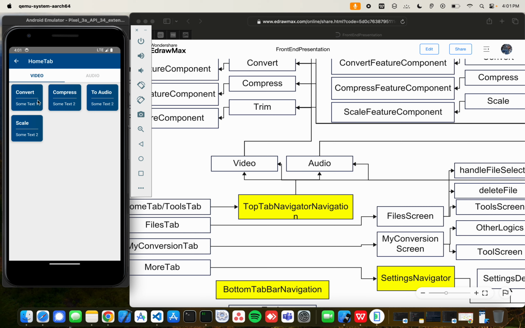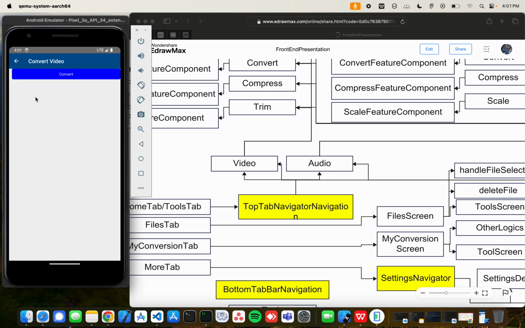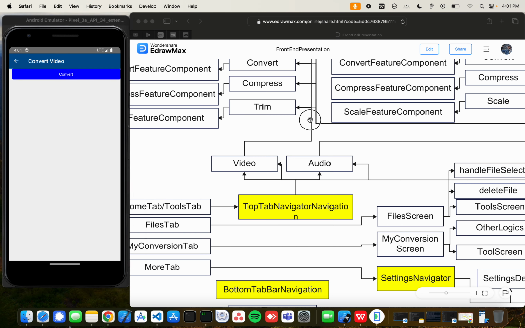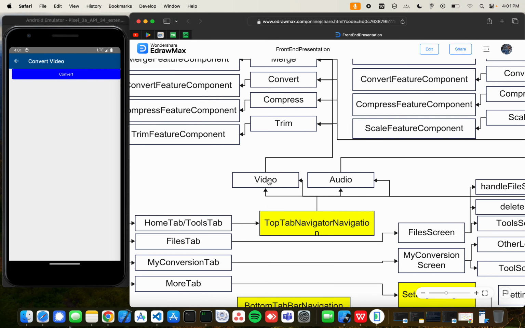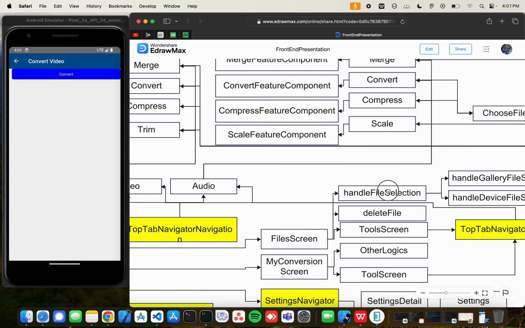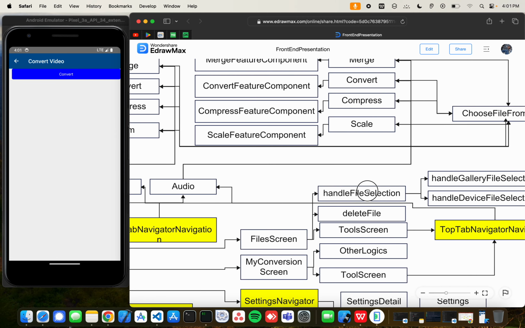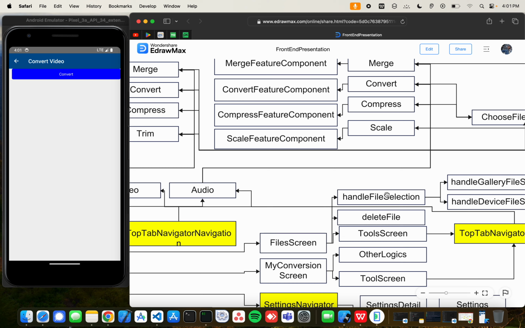Okay, I selected the tool here, like convert. It navigated directly to this. Make sense? So yes, if we go to the file screen and we have the file, by clicking on the setting option and selecting the feature which you want to apply to that file from the tools option, it will directly navigate to the feature section.